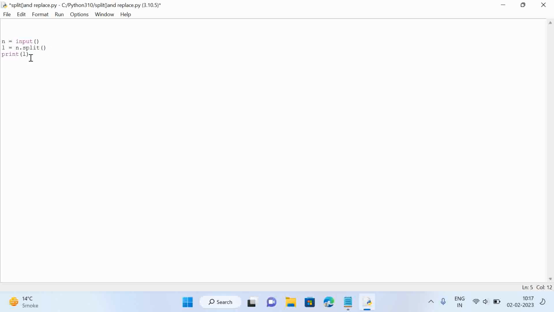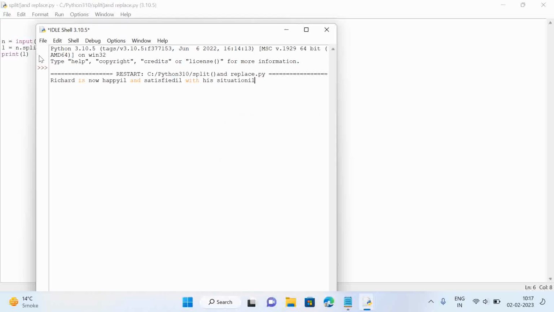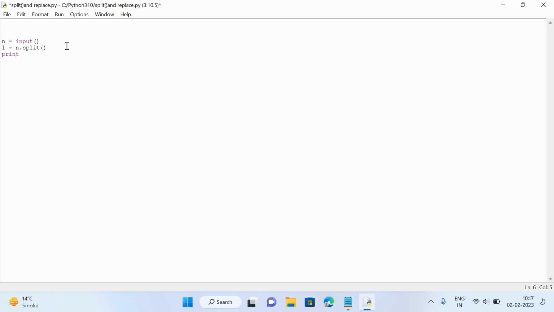Now let's run the code and check whether our list is created or not. Now you can see it. The whole string is now converted into a list. Now we can easily tackle each and every word of the string with the help of the list. So what is the next step? Now we're going to use the list to perform our task.